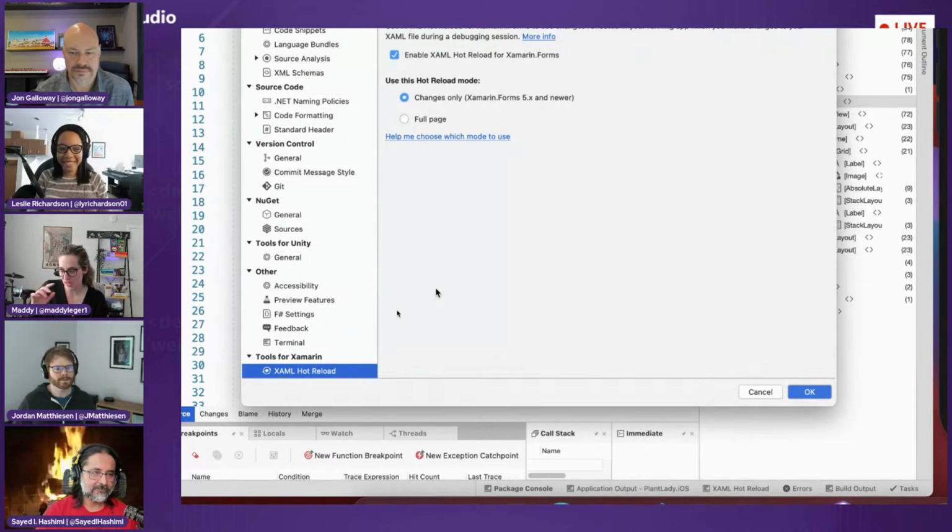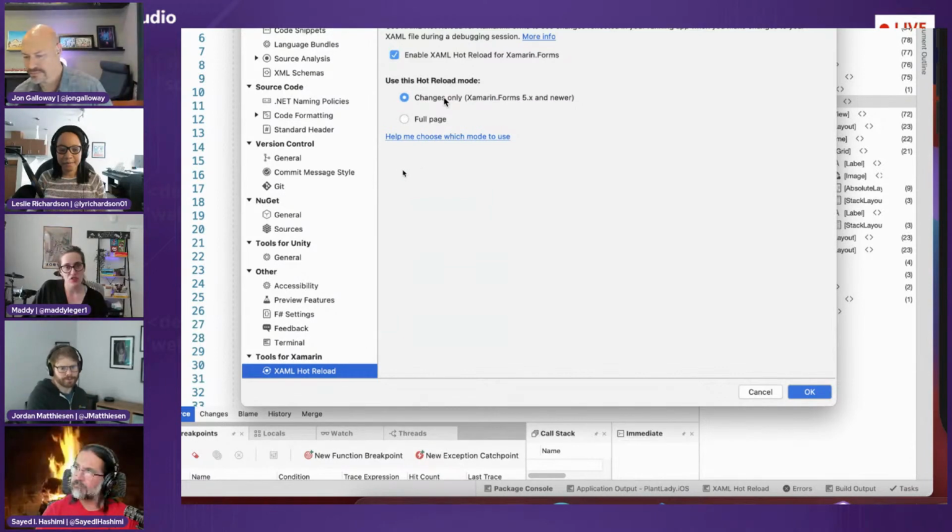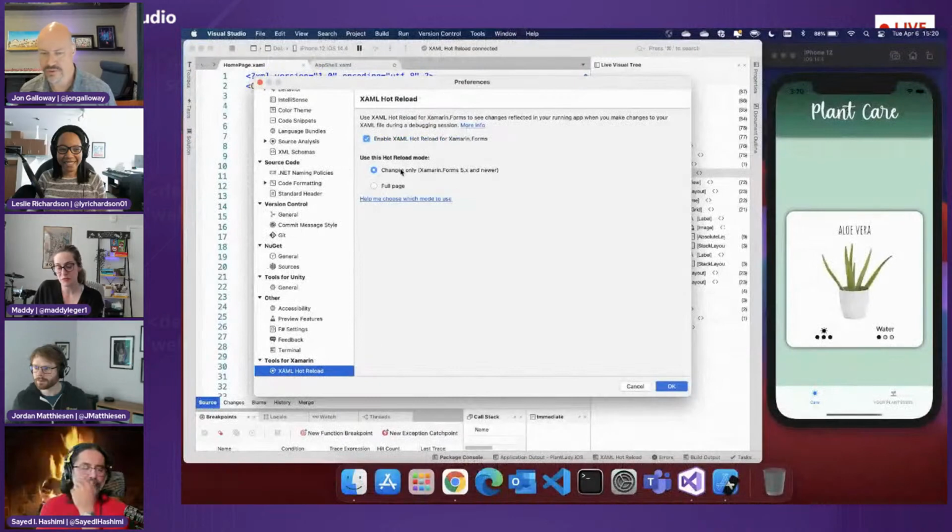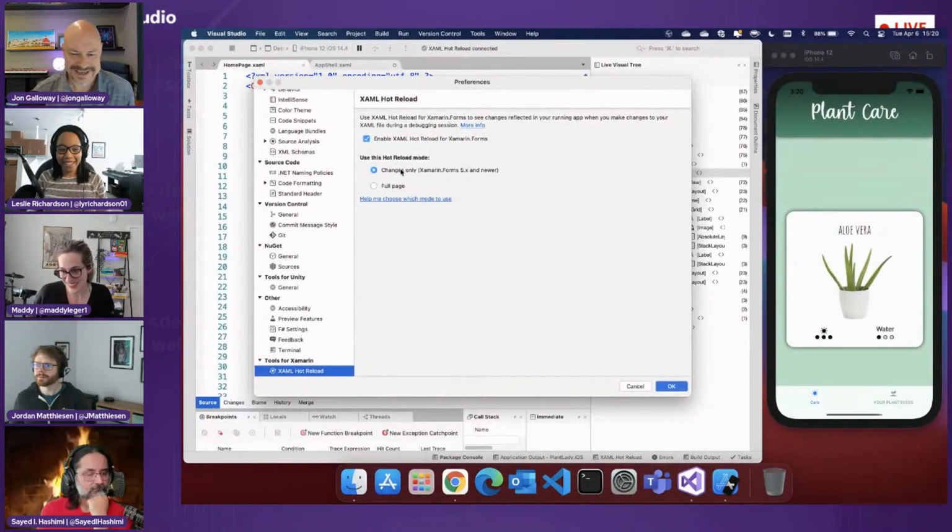So just before I forget, I should mention where to turn this on if it's not already. You have to be on Xamarin Forms 5 to use the new version. You have to be on like 4.1 to use the old version, but use 5 because it's great. And then you just make sure it's enabled and then hit changes only mode, and you're ready to roll. So thank you for having me. Very fun. Awesome. Yeah. Thanks, everybody.